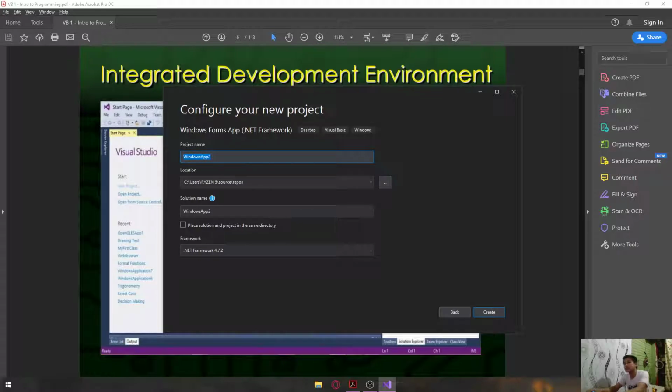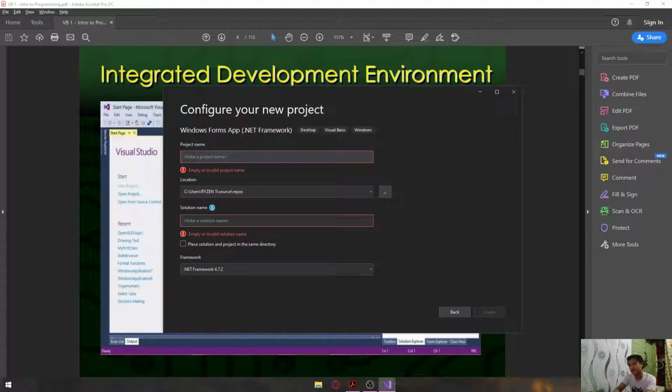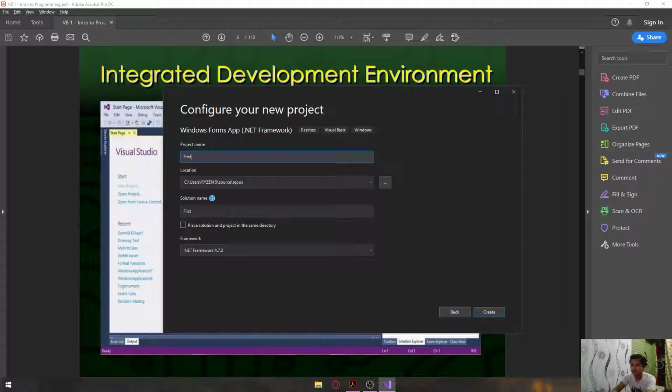Then it will lead you here to the project name and solution name, and where you want to save your projects. So let's name this one test. All right, not test. How about first project? First project. Okay, there you go.